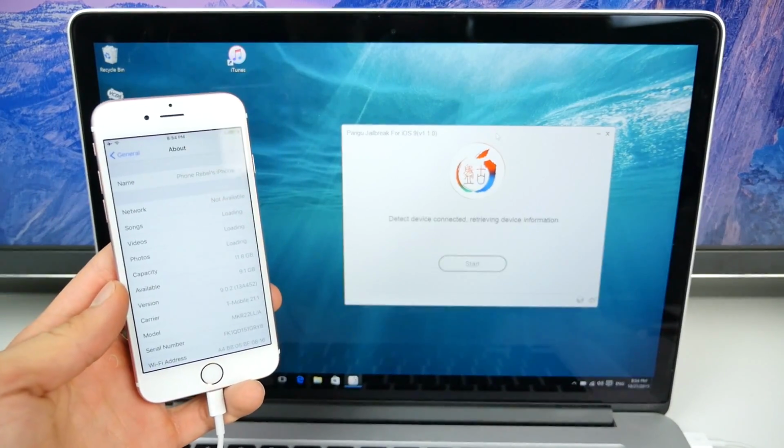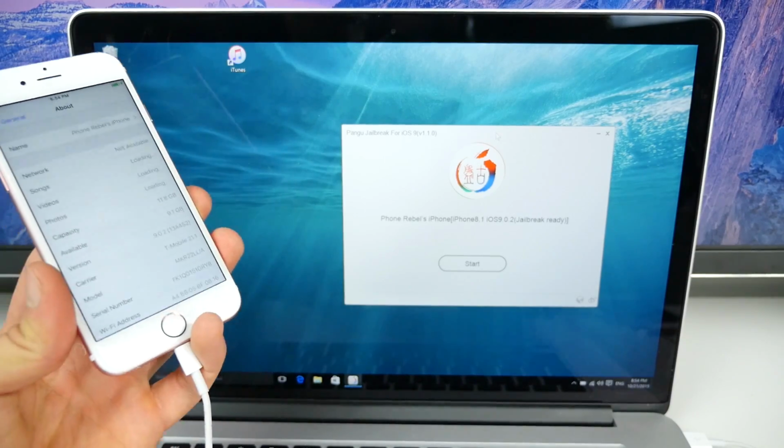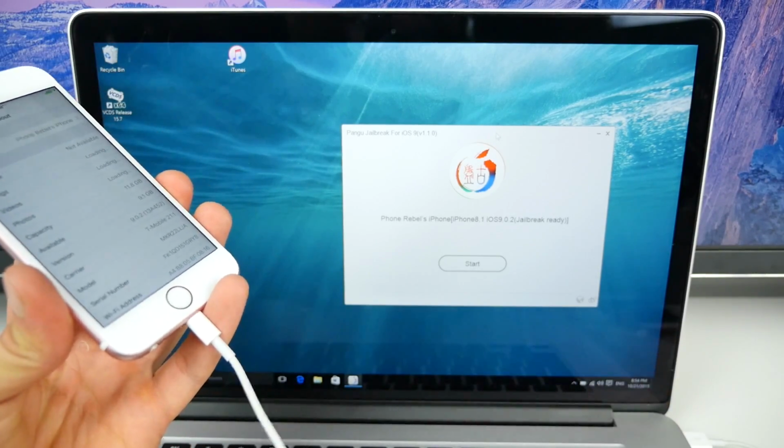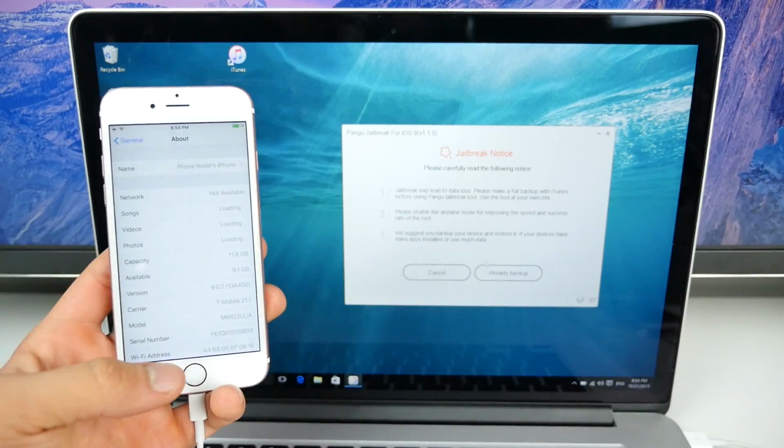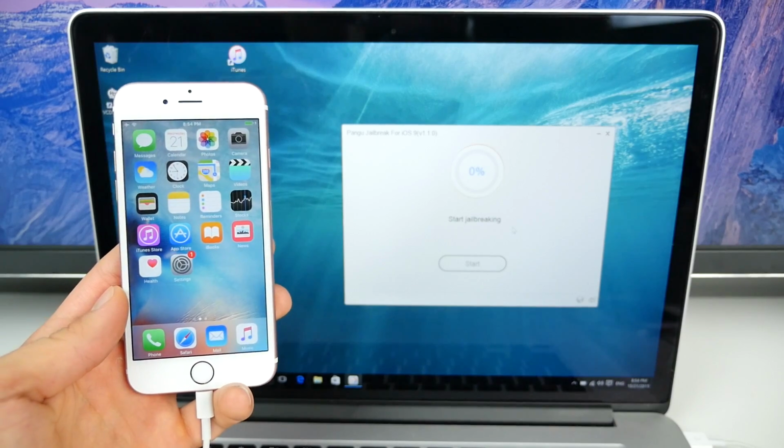So your device should be recognized. If it's not, change your USB cable, change the USB port. If it's a fake one, I mean, change it, restart your computer. You guys should be good, but go ahead and click start, already backup, and here we go.